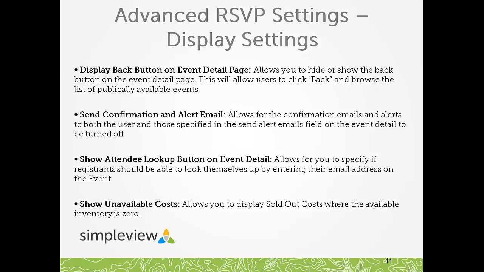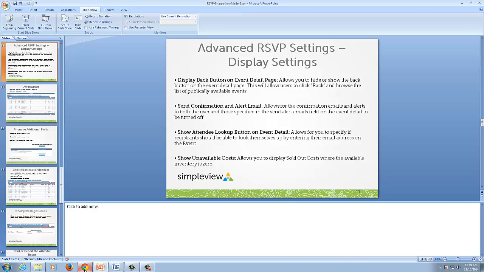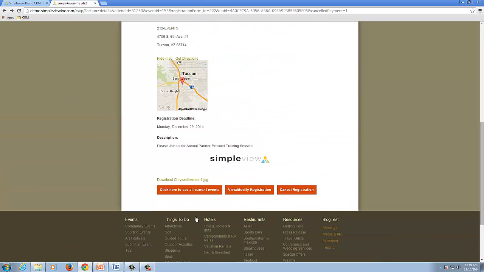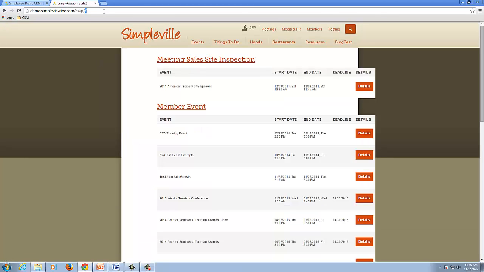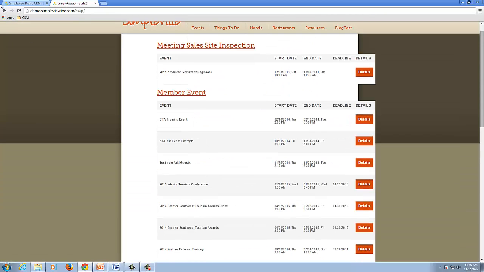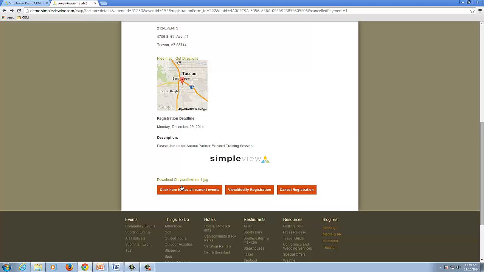This would allow users to click back to browse the list of publicly available events. So what we mean by that is, again, on the main page, you may want to have a back button. I changed the label to say click to see current events. If we click on that, it takes us back to that main page that I showed earlier that shows all of the events that were set up to be available online. You can choose to include that button or not. Maybe you don't want people to jump back to see all the other events that are available.